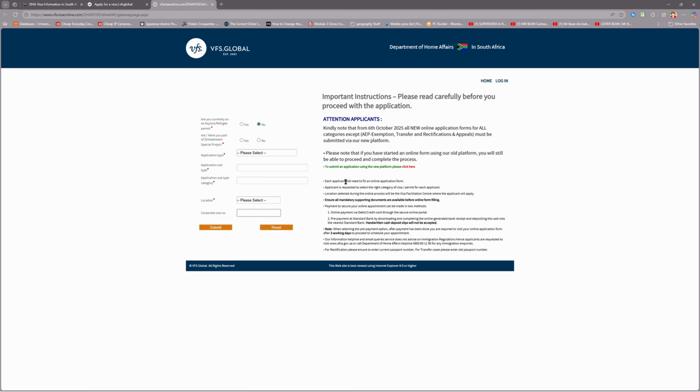As you can see, each applicant will need to fill an online application form. Applicant is required to select the right category of visa/permit for each applicant. That's if you're going to be applying for multiple people. Location selected during the online process will be the visa facilitation center where the applicant will apply. So this depends where you are in South Africa. If you're in Johannesburg, you click Johannesburg.